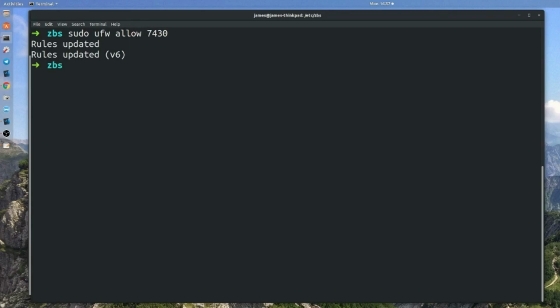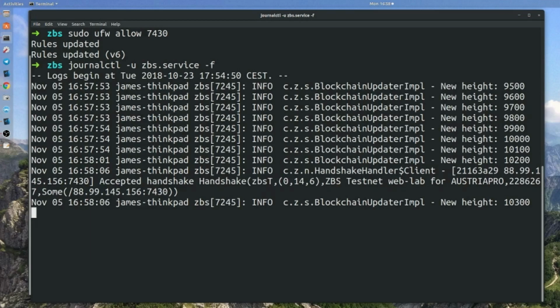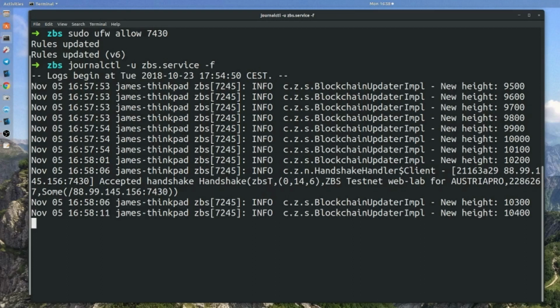Okay, now let's have a look how the node is running. We're going to use the command journalctl -u zbs.service -f, and now we can see here that the node is syncing blocks. It's making some connections to other nodes, so we're quite happy with that.